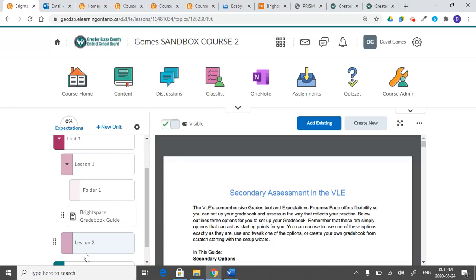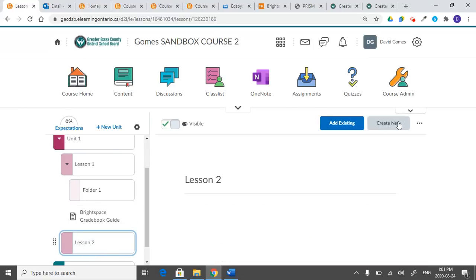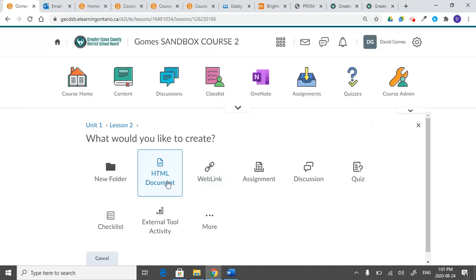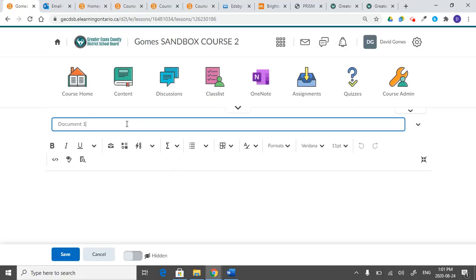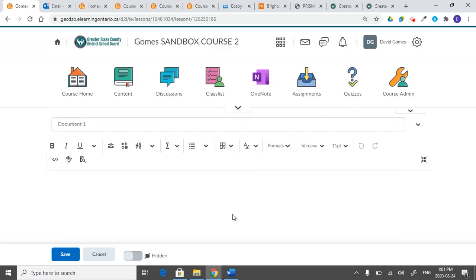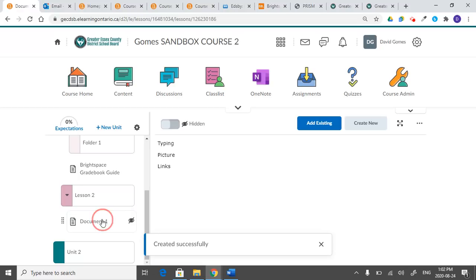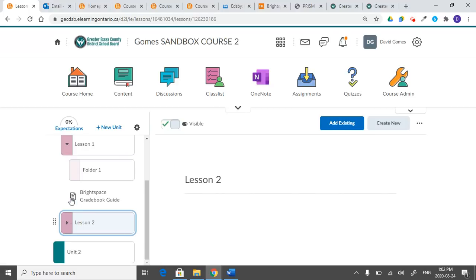If I want to put something in lesson 2, click on lesson 2, and I can either create a new file or I can add an existing file, right? So add existing is the same thing I just showed you. But if I want to create a new one, I could create a new HTML document. And that would almost be like having a Word document right inside here. And I'm just going to put typing, but you can put picture, you can put links, and all that fun stuff. Select save, and as you can see here, that's what shows up. Typing, picture, links, right? Whatever you create in that HTML document will show in this section of the screen here. And again, that's within lesson 2.